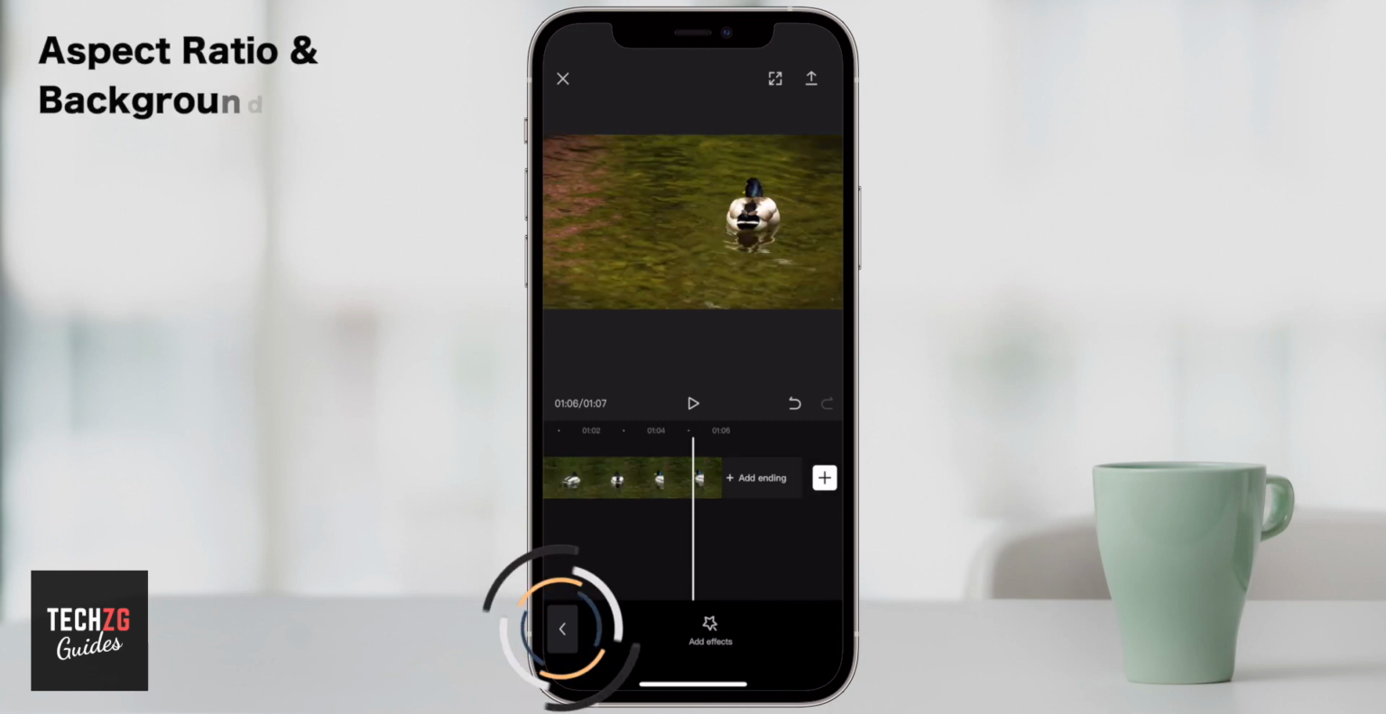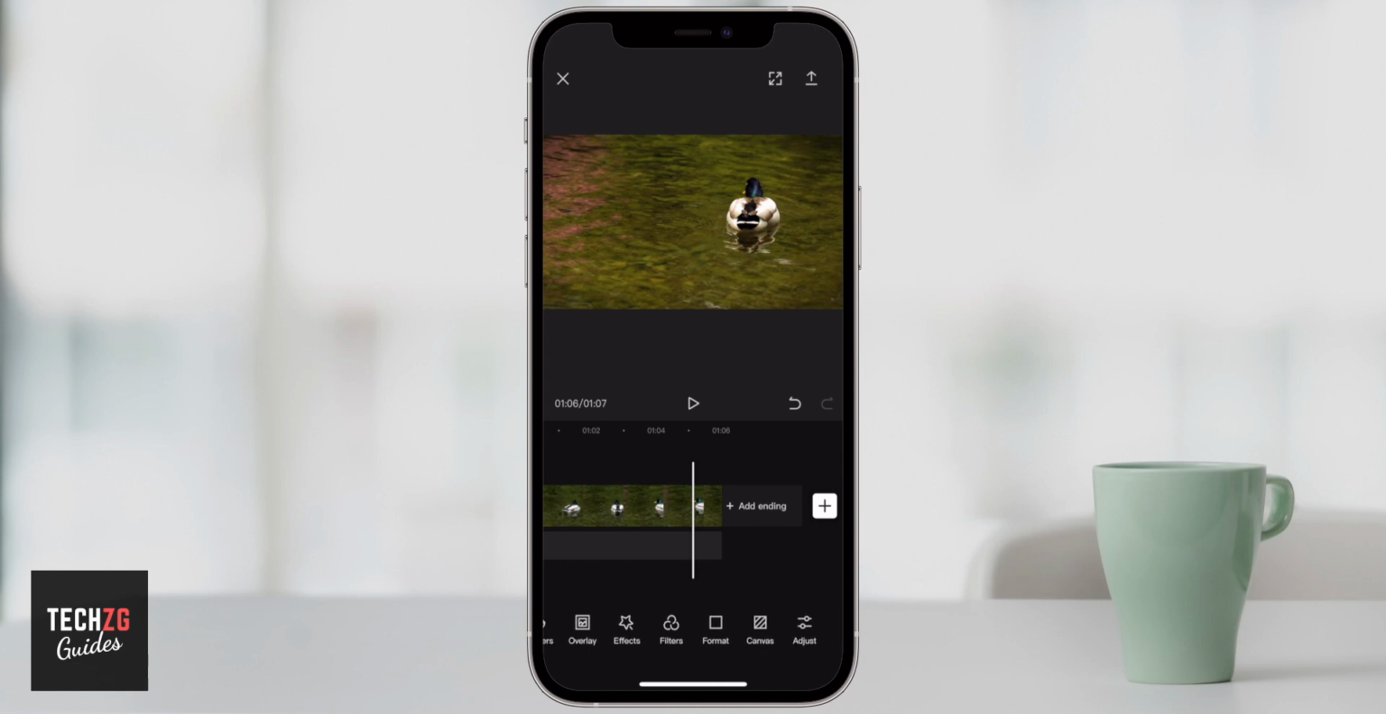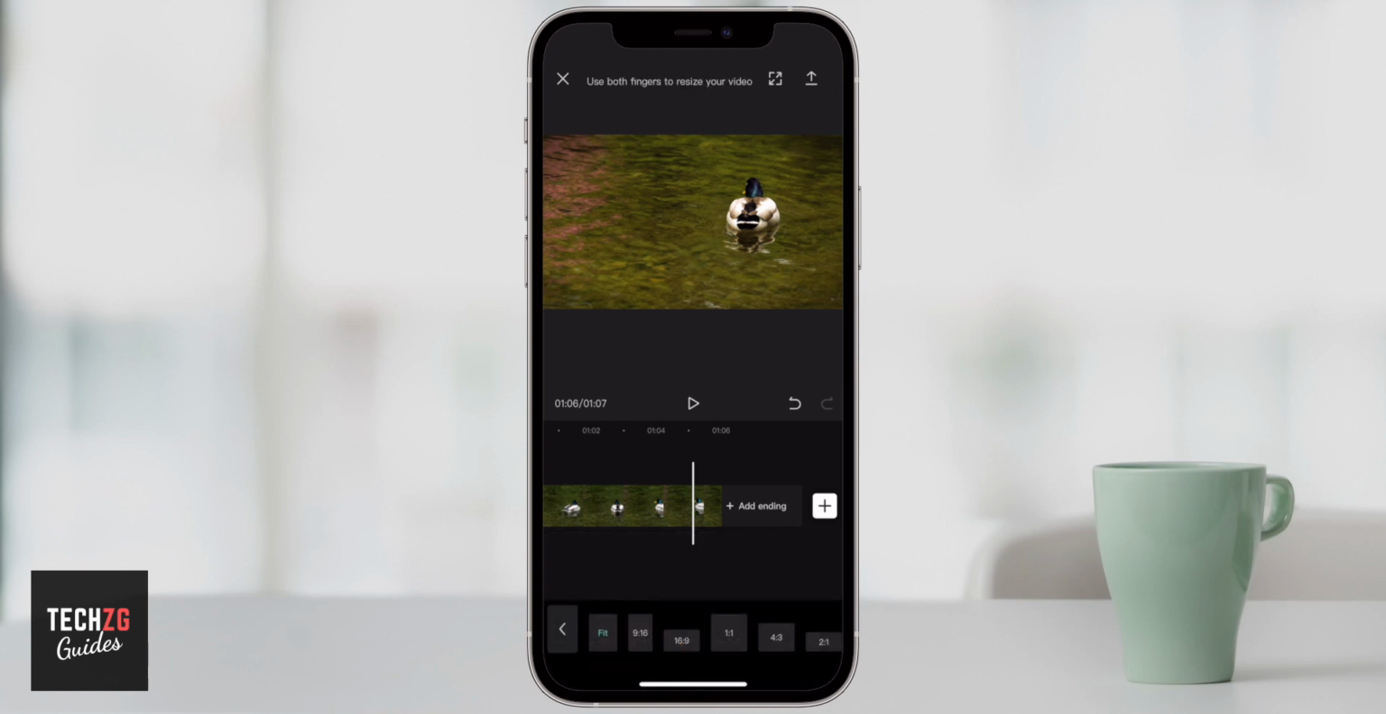As we come out of the effects browser, there are a couple of other things you can do to change the video. Firstly, we have the format. If you want to change the aspect ratio of the video, it's right here. So if we press format, you can see that you can use fit, and that will just take whatever aspect ratio the video was shot in.